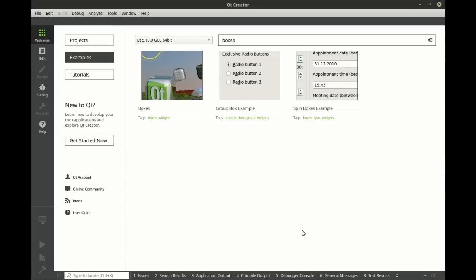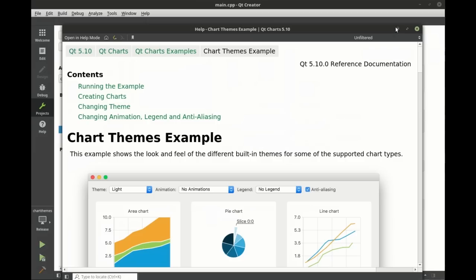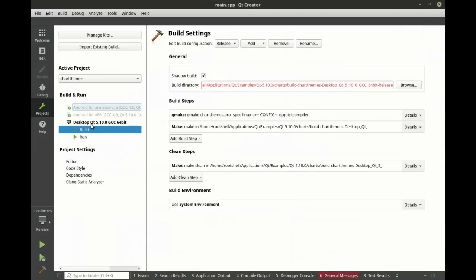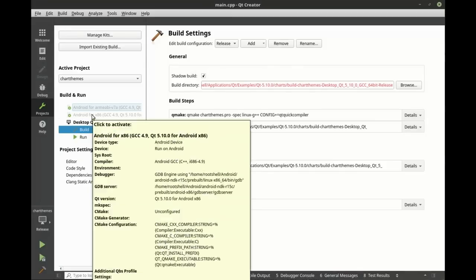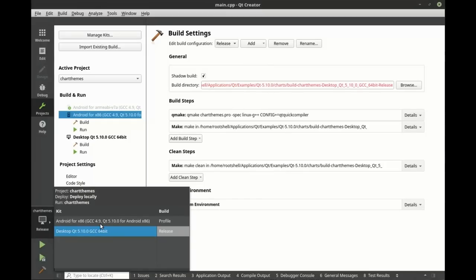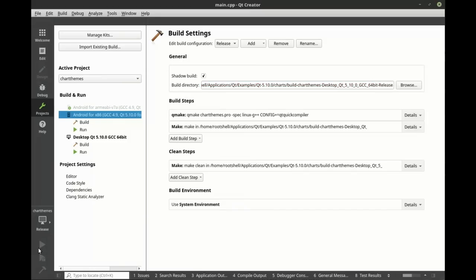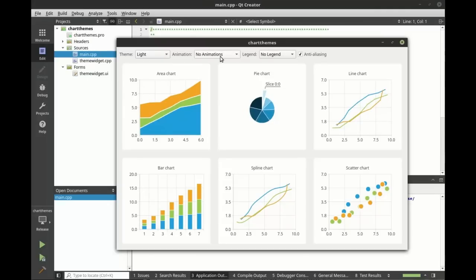Next, let's open a few other examples. I want to open the chart themes example, which is something I've opened before, so I get a different window. You notice how I only have the kit for desktop. To enable other kits, you simply click on them and it adds them into the configuration. See, now we have Android for x86. Let's go ahead and run this on desktop. And we see we have the chart themes.